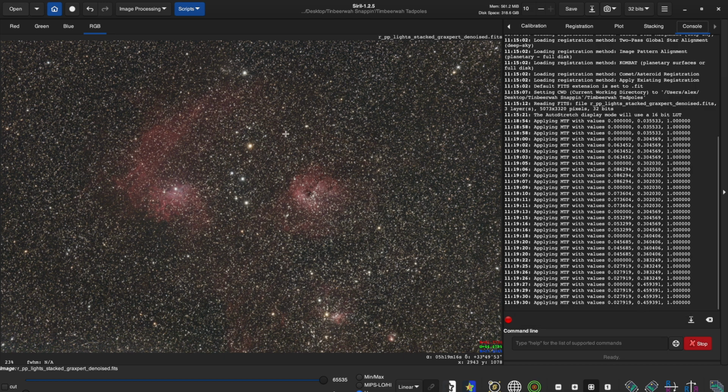Now, what I like to do is, you can see in this image, the stars are really overpowering. And this actually isn't realistic, because the stars over time, they bloat. When you get lots and lots of data, the stars are actually very bright in comparison to everything else in the frame.